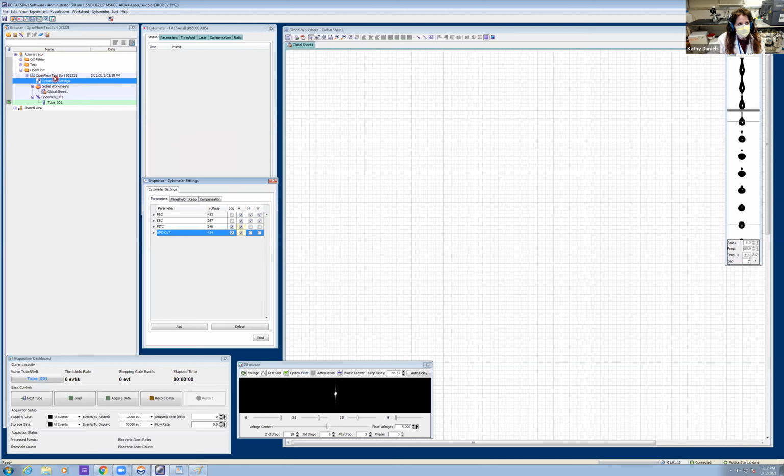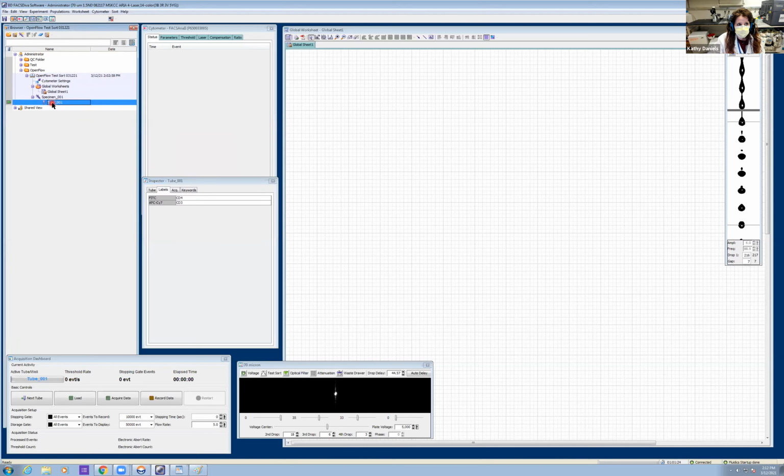So all that I did was create the experiment, make sure that I selected the appropriate detectors and enabled height and width for forward and side. And then from there, I created a specimen to work from, okay? From the specimen, a tube is created. And this is similar to what we went over in our previous sessions for setting up an experiment in Diva.